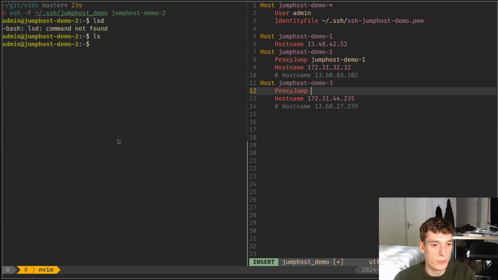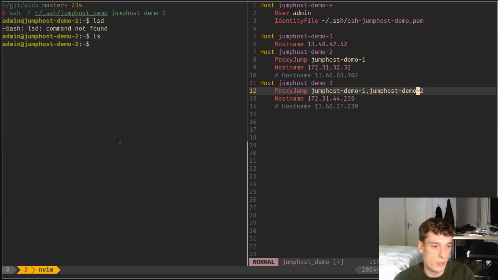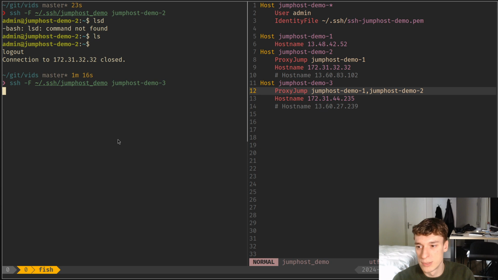And so what you can do in those cases is specify all the hosts you want to jump through and separate them by comma. So let's say that whenever I want to get to demo 3, I first want to go to demo 1, then demo 2, then demo 3. Then I can just separate them by a comma, and the order is left to right. So now if I try to connect to demo 3, well, you don't see anything different, but under the hood, it connected through all the other servers.